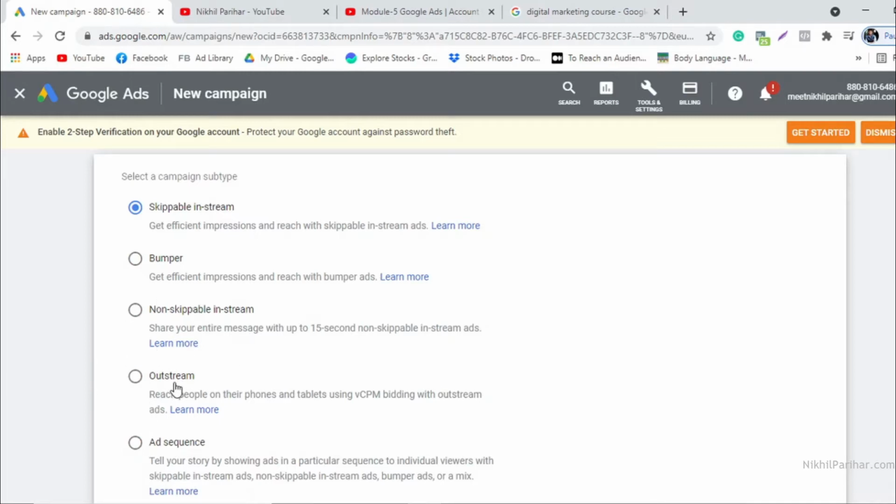Next is outstream ads. Outstream are the ads which go out of your YouTube platform also with YouTube partner websites. For example, sometimes you see ads on YouTube, ads on different websites like Times of India or various different network websites of YouTube. So those are outstream ads.